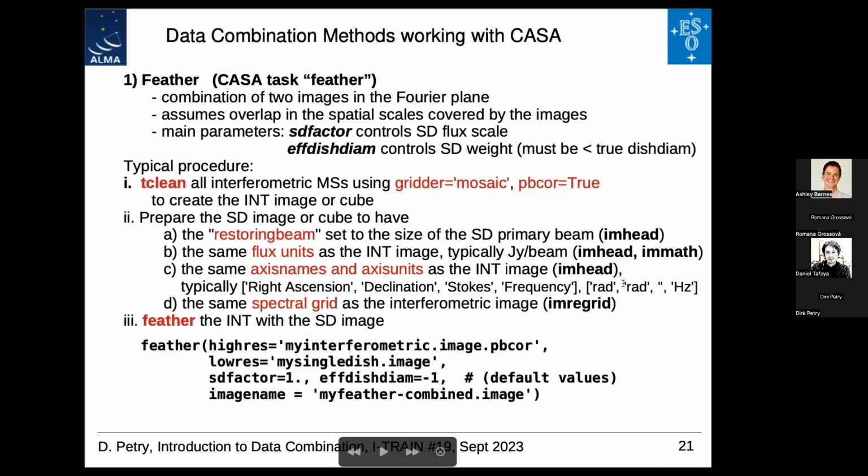And here is now a description of the typical procedure you should follow to feather 2 images. So first you tclean all the interferometric data into one image or cube. Then you prepare the single dish image based on what you see in your interferometric image cube in terms of parameters of restoring beam, flux units, axis names, and axis units, and spectral grid. And you can use imhead, immath, and imregrid to adjust all this until your SD image matches your int cube or int image. And at the end, you feather the int image and the SD image together.